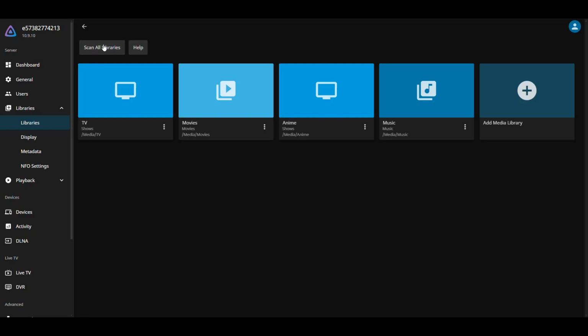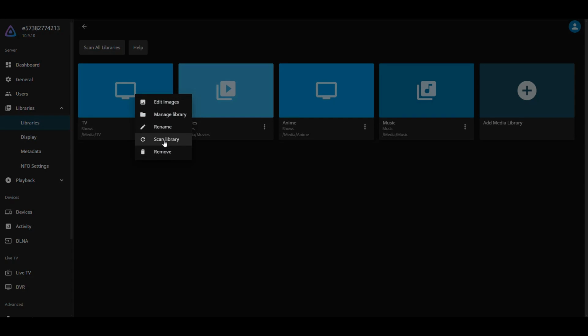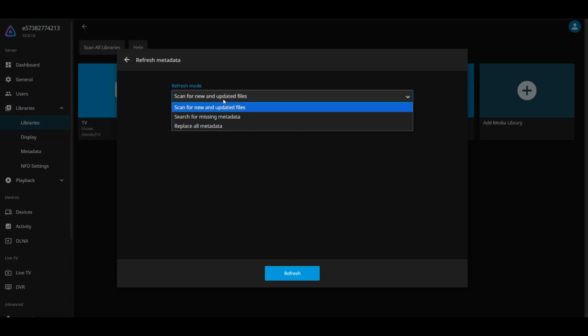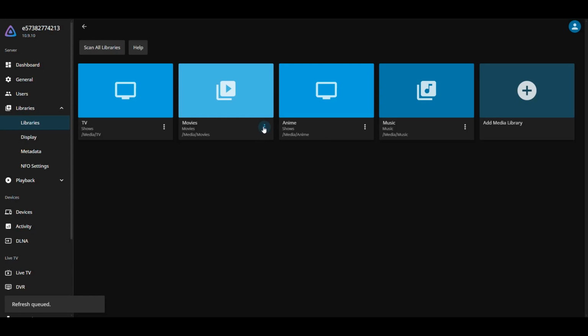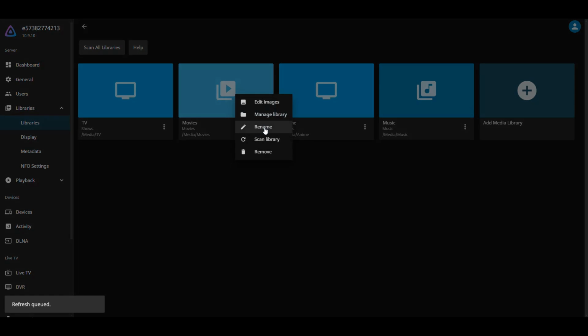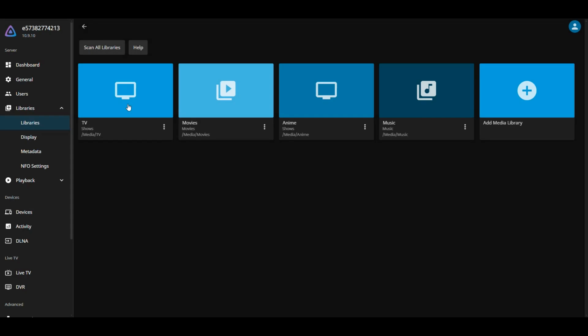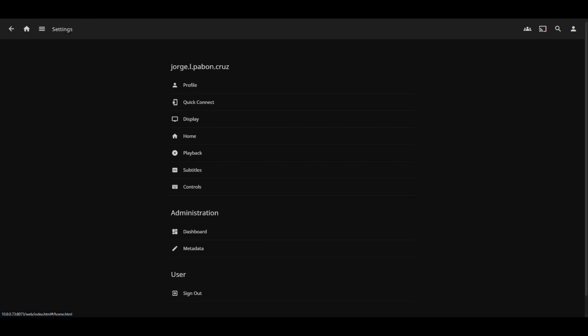So we're going to do that, tell it to scan the libraries, or you can go here also and scan the libraries, scan for new and updated files, and you see that it refreshes and scans. But yeah, you can scan it here, and then it should look in the NAS for what you have. So let's see if it found anything now. Let's go back to the home.